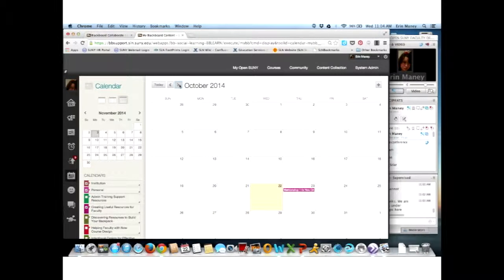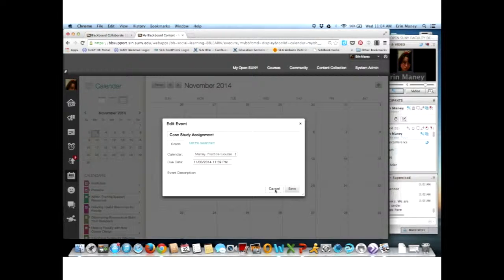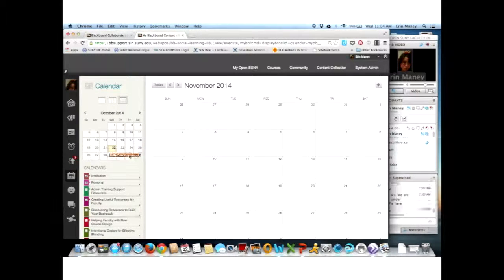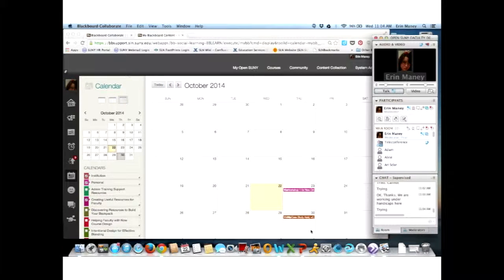Okay, so now it has left October, and if I come up here and change my calendar to November, you'll see that it is where I sent it. I'll show you that one again. If I change the calendar on the left-hand side to where I want to send this assignment, I can simply grab it from the calendar and drag it over to that day. And then I can change this back to October and see where it went.